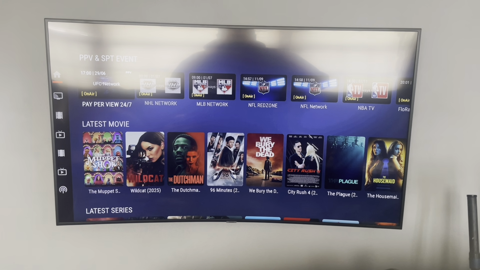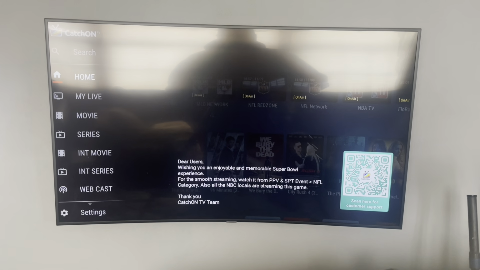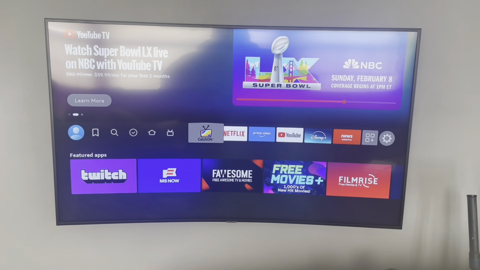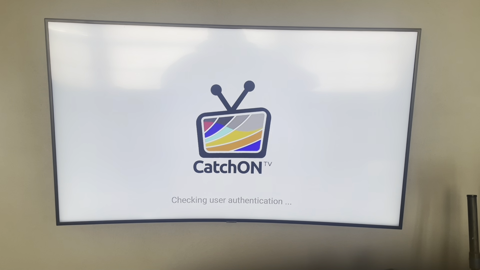Okay, now you're into the CatchOn app. The first time it's going to kick you out immediately. It's just something it does when the first time it activates. So if you go to My Live, it's going to give you that error right there. Activation period has expired. The app will be terminated. Hit OK. It kicks you out the first time. Go back into it, and that should be the only time that it ever does that.